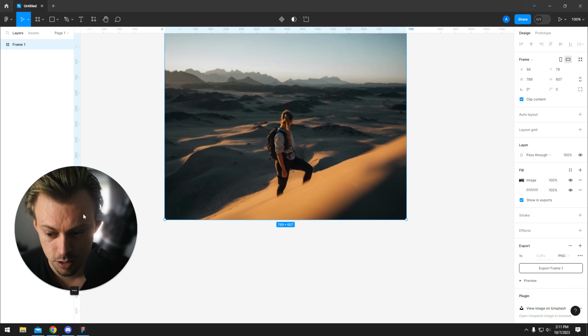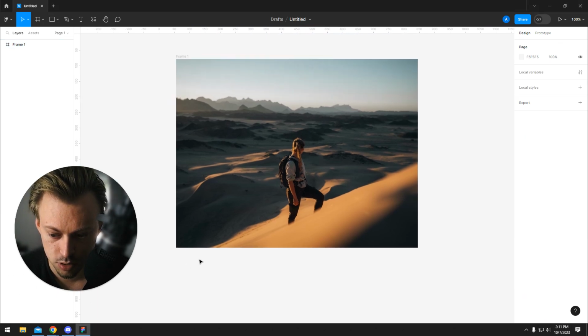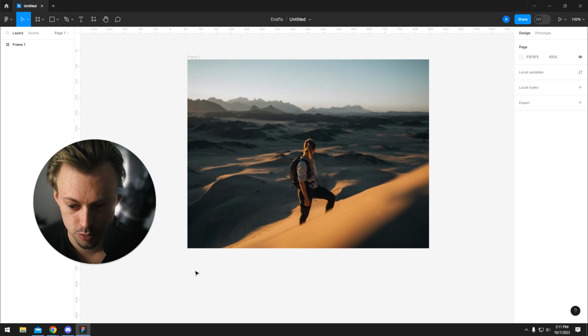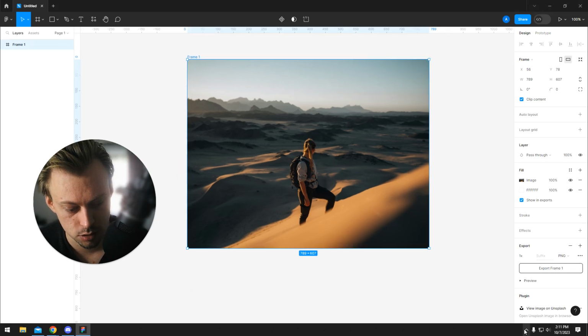So yeah, anyway, in really short and broad terms, this is what you're able to get if you want to export from Figma. These are your options. So yeah.